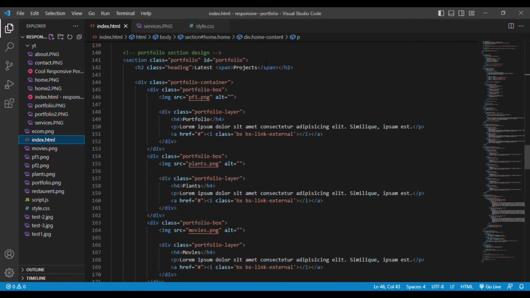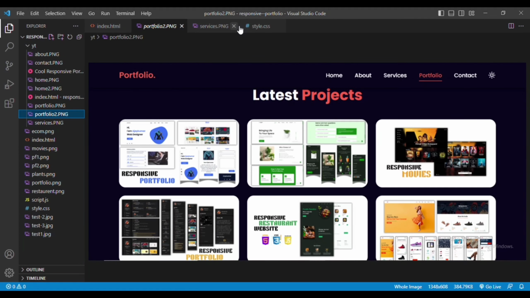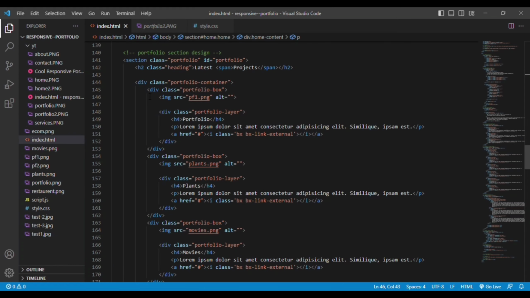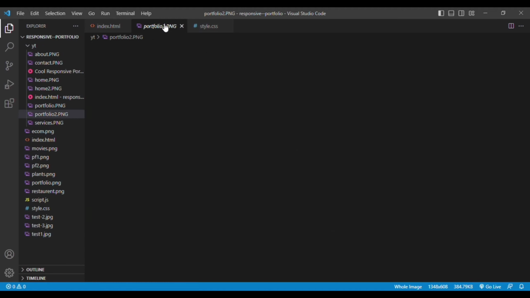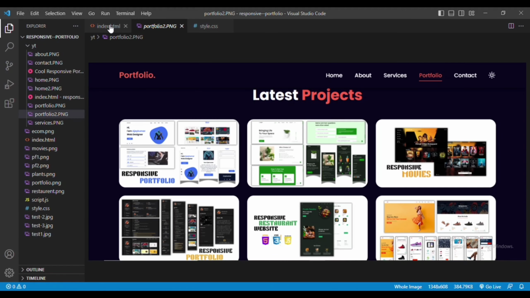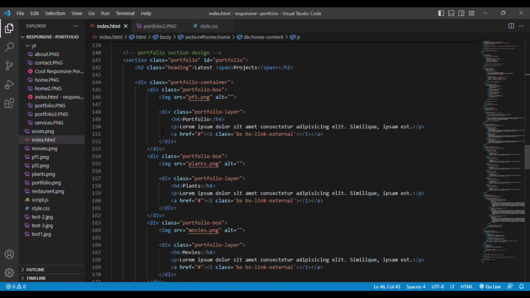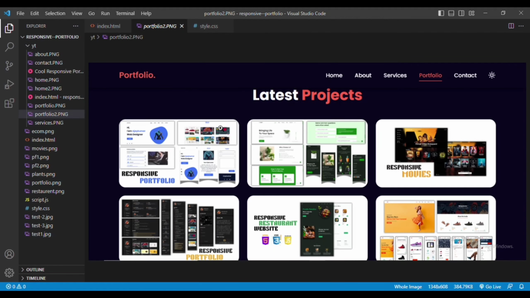In the portfolio section, we have the h2 tag for heading, and then we have the div element, that is the portfolio container, that is the whole container. I'll show you the portfolio image. So this is the portfolio. Here, for each portfolio box, we first have an image element. You can see the image element here. This is the image. Then we have a div element for the portfolio layer. Then we have small information about it, and we have a link. So this you can see.